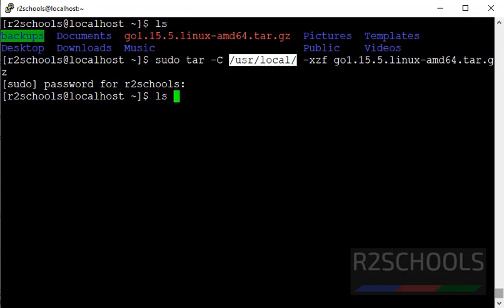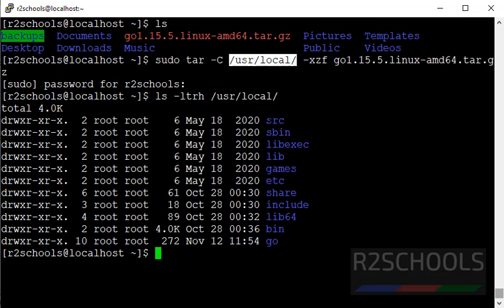Let's verify. ls -ltrh. See, there is a folder created with Go. First step, we have downloaded the Go language tar file. Then we have extracted Go language into this /usr/local directory. Now we are going to set the environment variable.